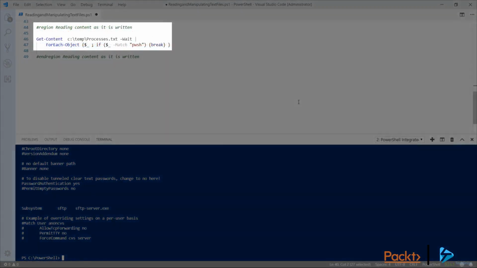With Get-Content, we could also watch as a text file is being written by using the -Wait argument, calling Get-Content and specifying the file along with the -Wait parameter. So let's execute a command that will pull back all of the processes currently running on this machine, and we'll write that to the C:\temp\processes.txt file. And let's watch as it gets written.